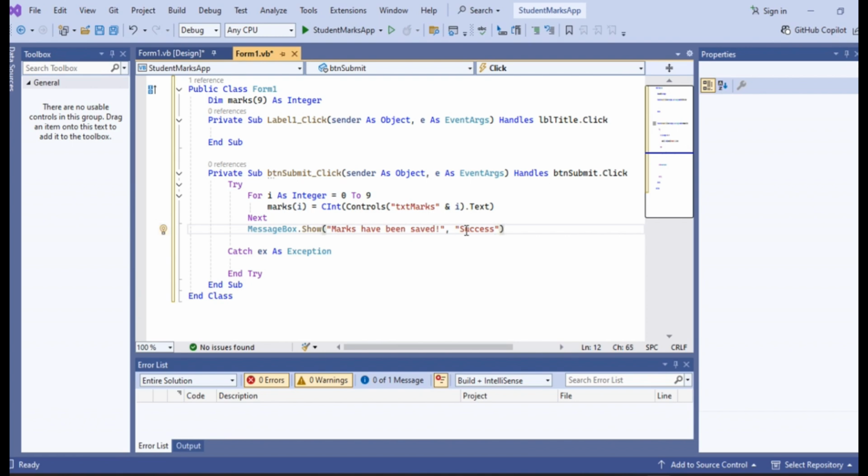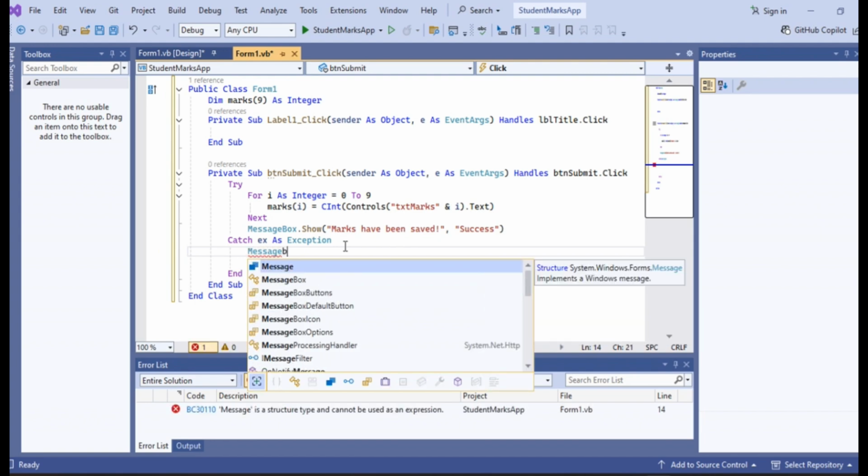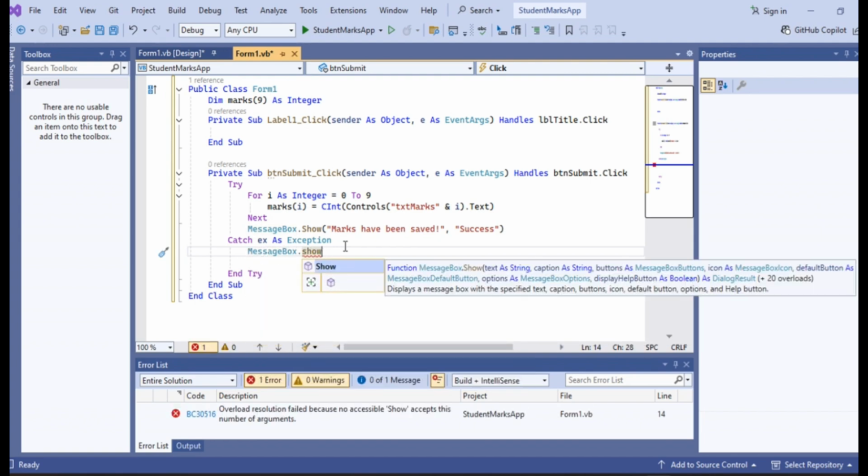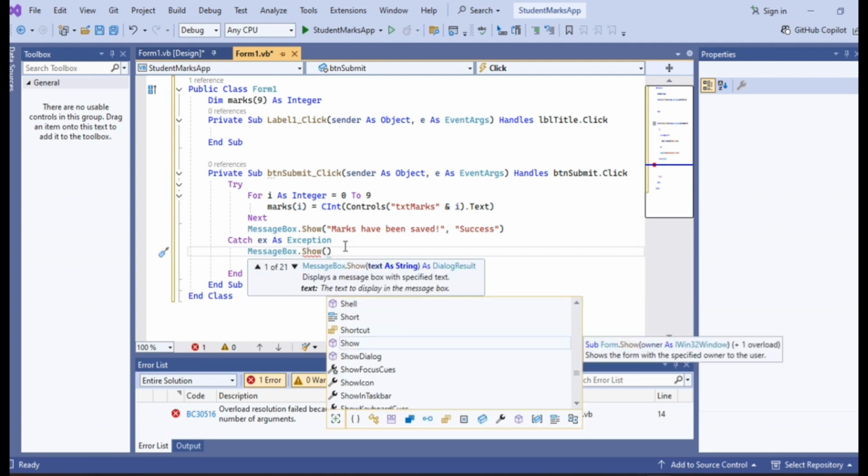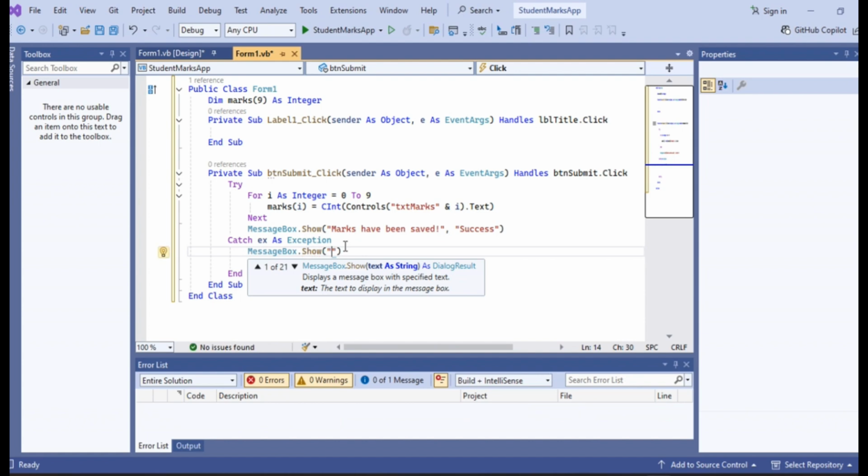So guys, Private Sub declares a subroutine block of code, and btnSubmit_Click will trigger only when the submit button is clicked. And if you don't understand something, MessageBox.Show, marks have been saved successfully. MessageBox.Show will display a message box saying marks have been saved. Those texts I am writing in the code.